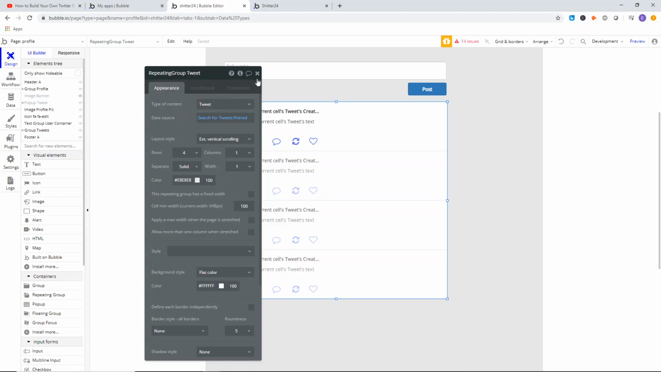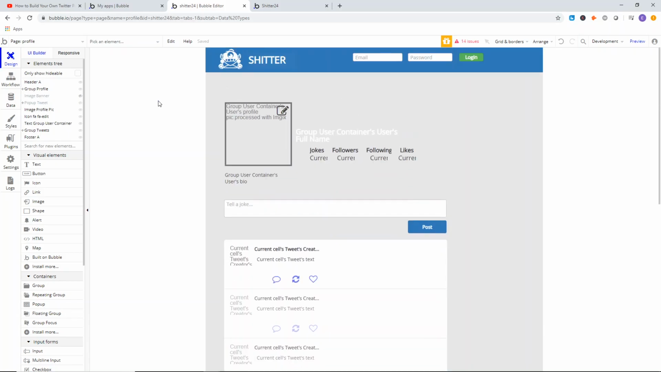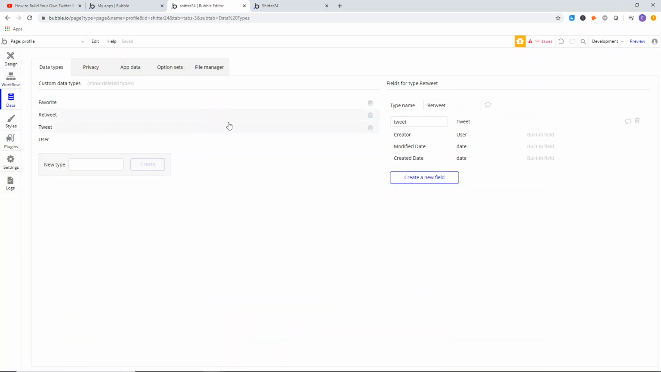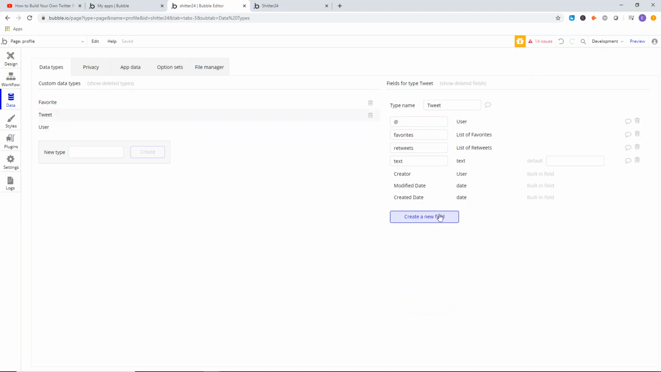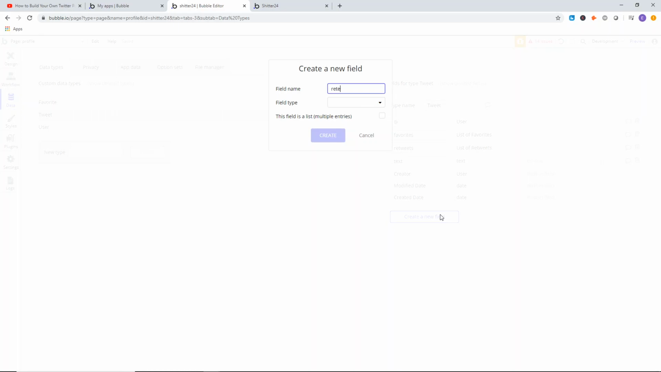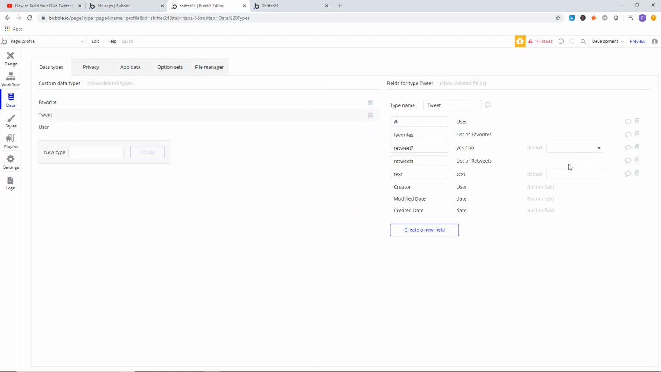To make this simple for you guys, we're just going to get rid of this retweet concept that we made initially. So we're going to delete that. Instead, a tweet is just going to have the concept that it can be a retweet. So we're going to add retweet, question mark, as a yes or no, and create this. By default, a tweet when it's created is not a retweet. So tweet and retweet are the same object now.